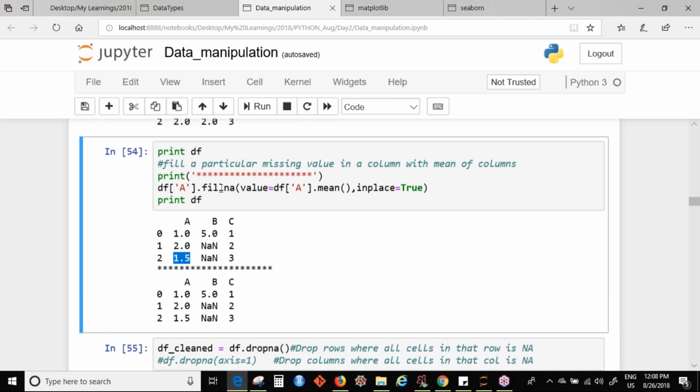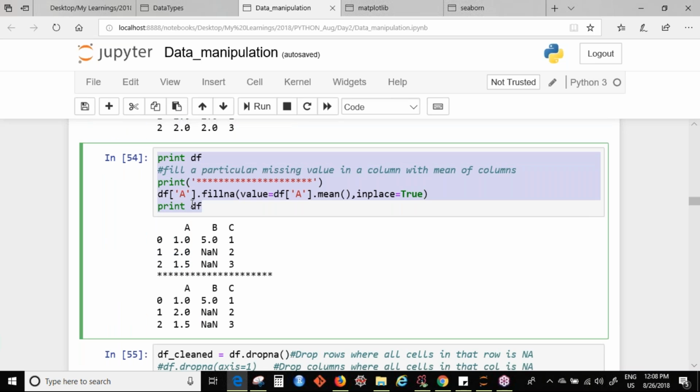Do you follow this, guys? So this is how you fill a missing value, how you delete a missing value, and this is how you fill a missing value in a data frame. Do you follow, guys?